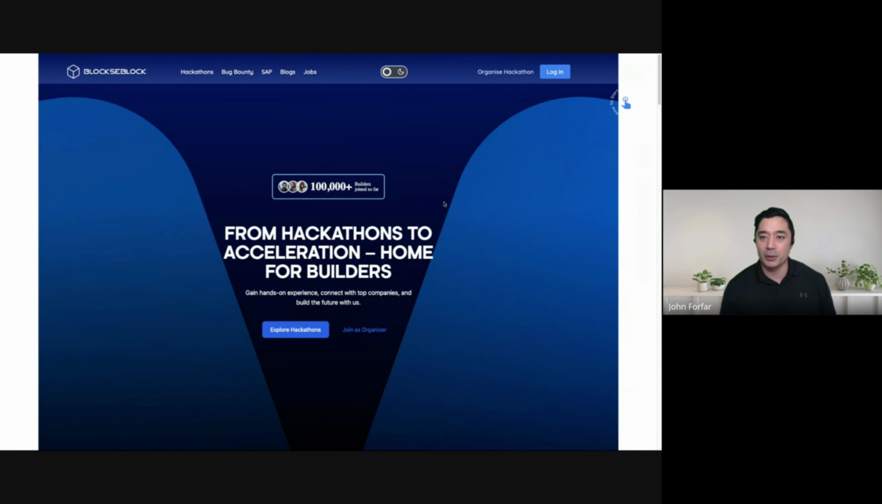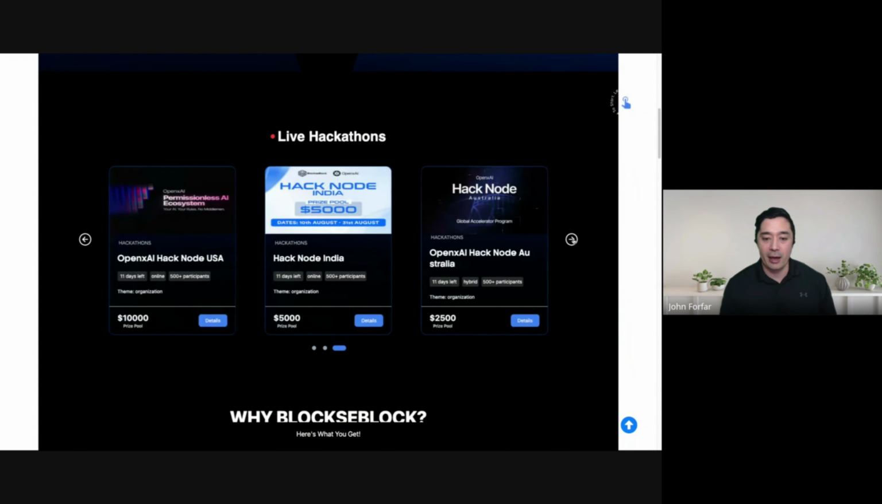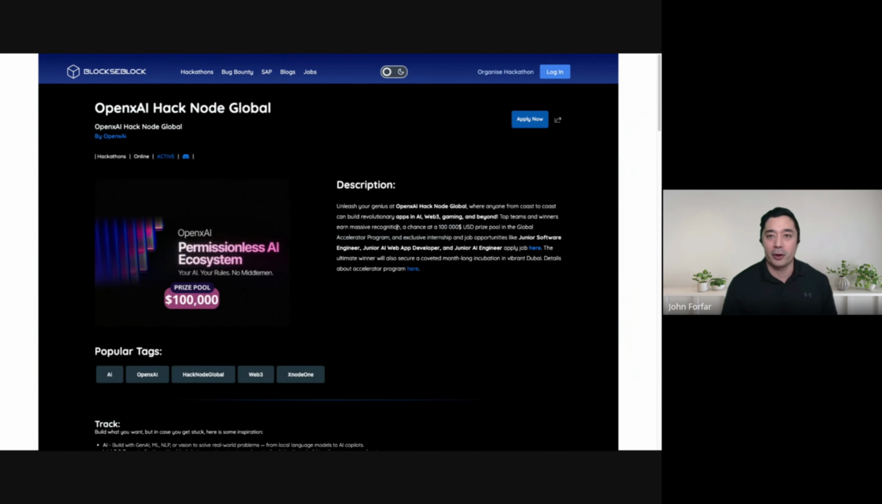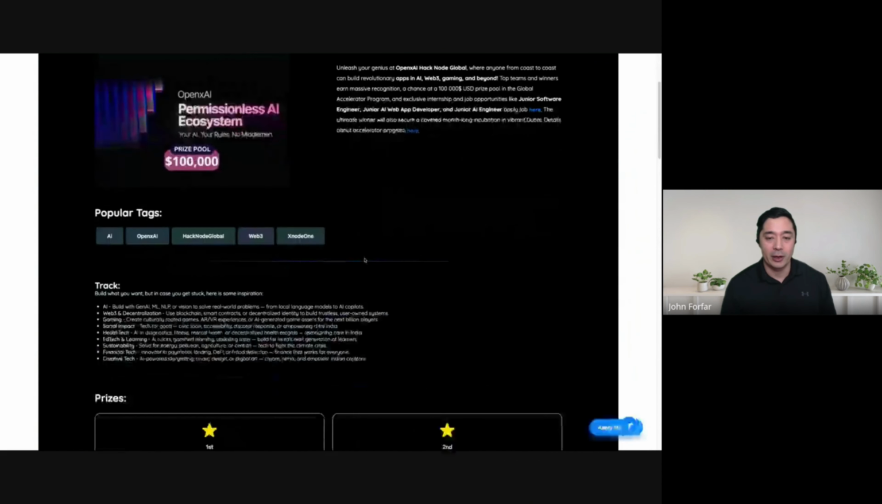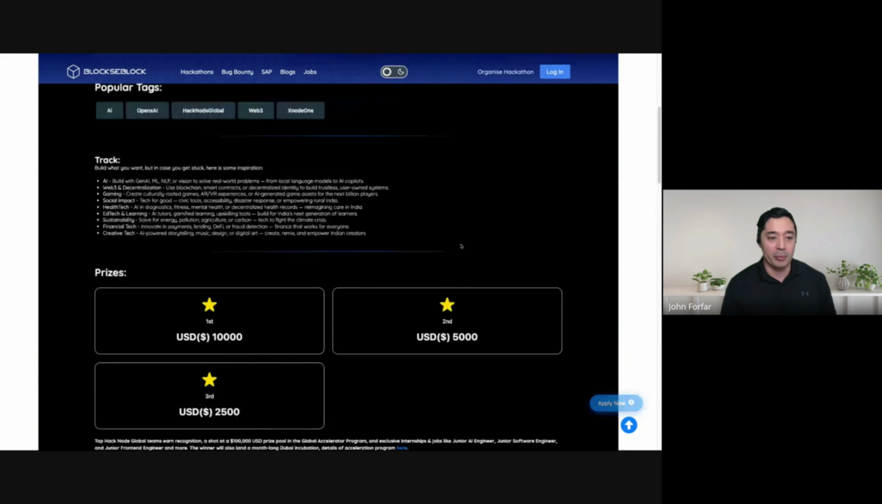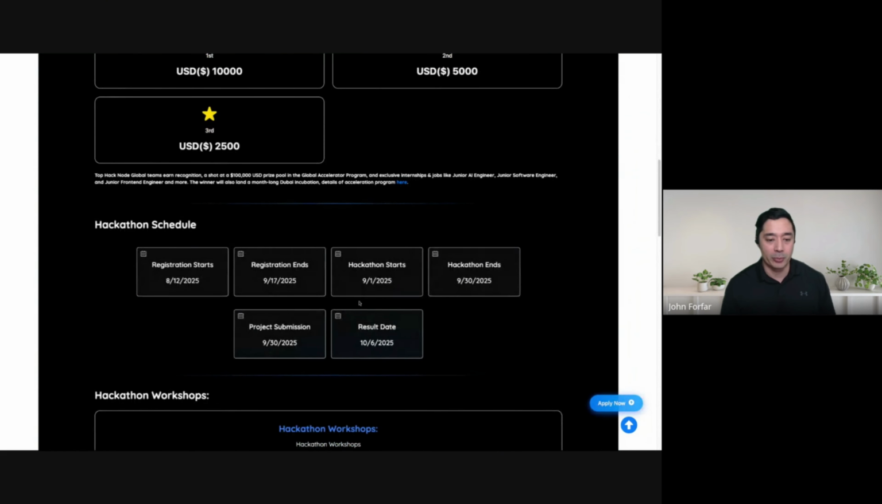So this is Block. Basically, you just scroll down and find the HackNode running in your area. Currently we have HackNode USA, HackNode India, HackNode Australia running. If you're not in those 3 regions, though the first regions are based on demand, we do have a global HackNode that has been recently set up. Again, it has the prizes and the ability, if you win, to go into the larger accelerator program in Dubai.